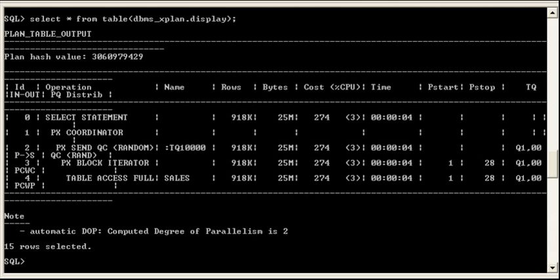Now, the note at the bottom of the plan table output this time shows that Auto DOP was used, and the optimizer chose a DOP of 2 for the query. As stated before, when a degree policy of limited is set and there is no DOP value on the table, Auto DOP is used. And in this case, with the parallel min time threshold set to 1 second, the optimizer selects parallel execution over serial because it's less costly.